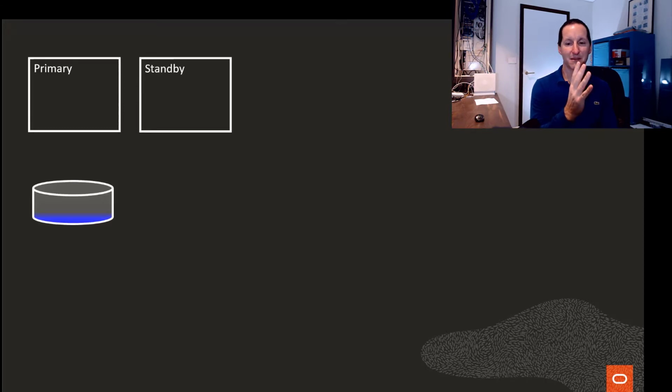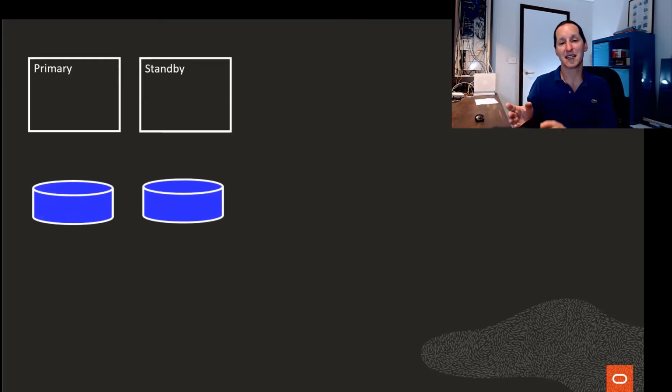We would have a primary and we would have a standby, and the primary would have redo logs that would slowly fill. So they would slowly fill up. And once they were full, they would be archived. And then we would copy those full archives over to the standby. Even the early iterations of DataGuard did this.